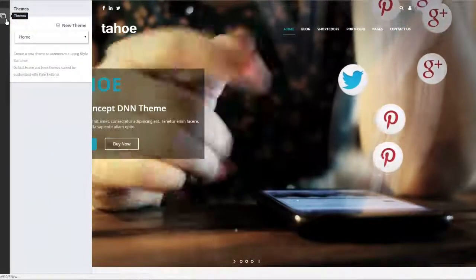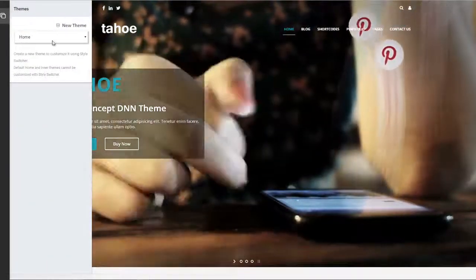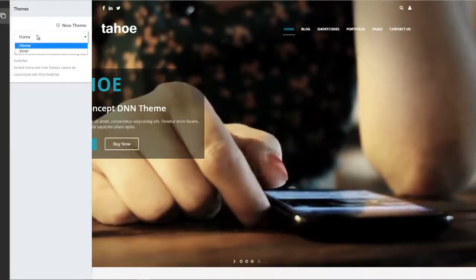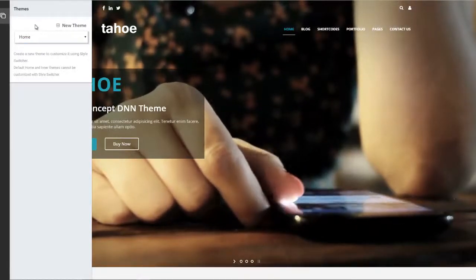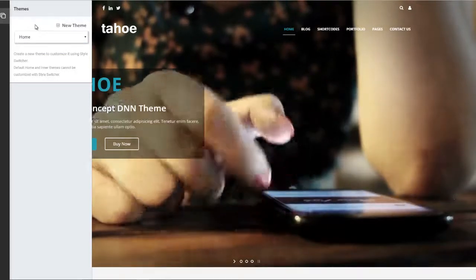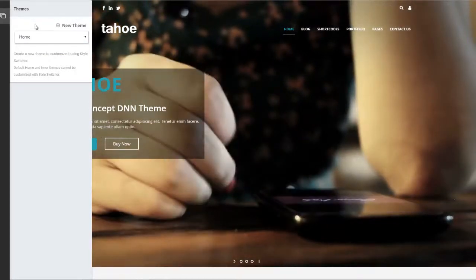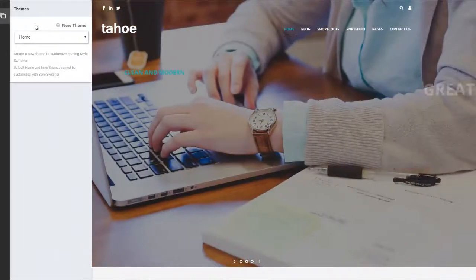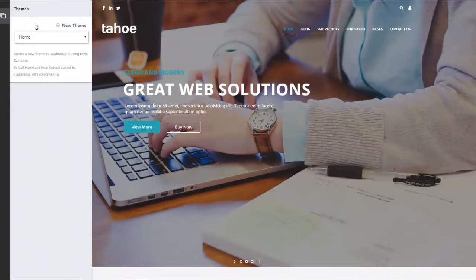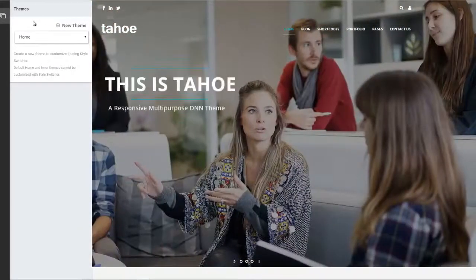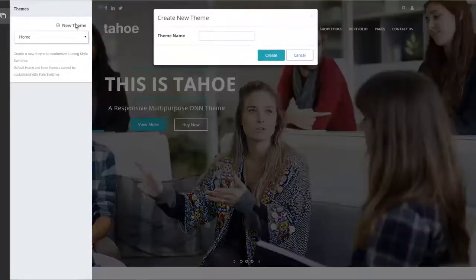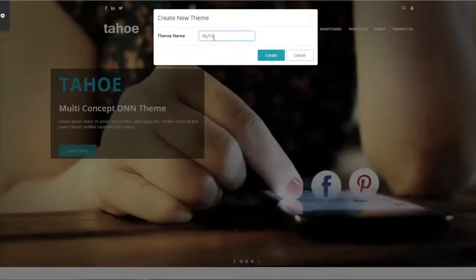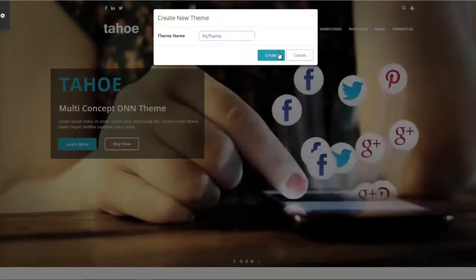So I'm going to go ahead and click here on the first icon and see there's a bunch of themes here. There's home and inner. The home and inner themes are shipped with Tahoe by default. And these themes cannot be customized for obvious reasons, because if you have an upgrade released down the road, you don't want your changes to be overwritten. So what we require is that you create your own new theme to be able to customize it. So I'm just going to go ahead and call this my theme. You can give it any name you like, and I'm just going to hit create.